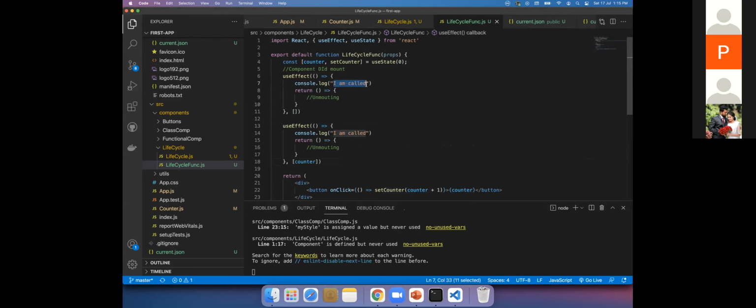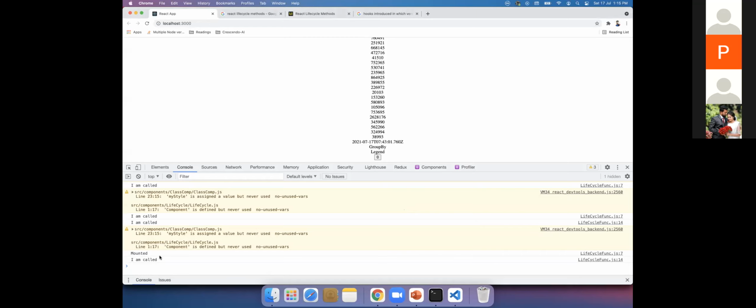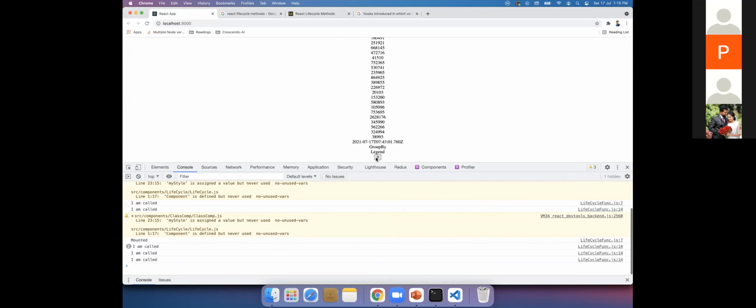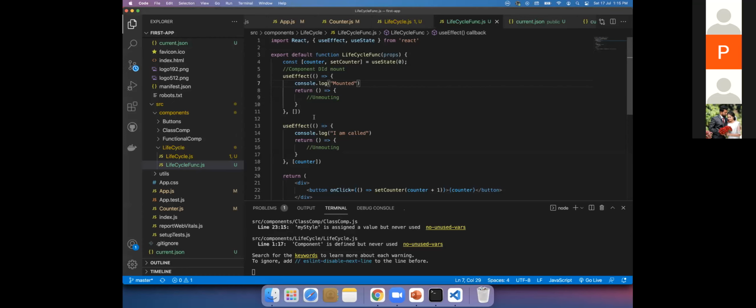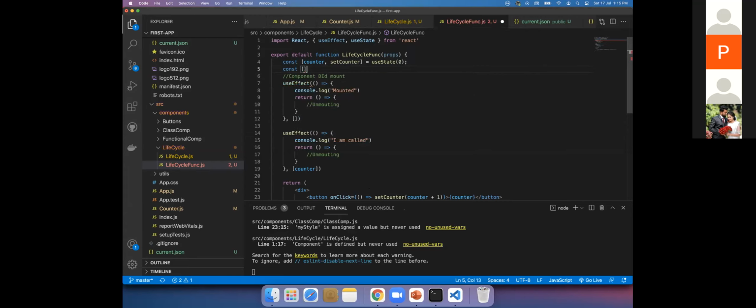I'll say I'm mounted. So this is why you need a box ready and all the stuff, right? This is mounted, but now mounted won't be called again. With this useEffect, you can pass any number of things, right? Let's say const something. You can imagine you can pass one more, let's say counter text.